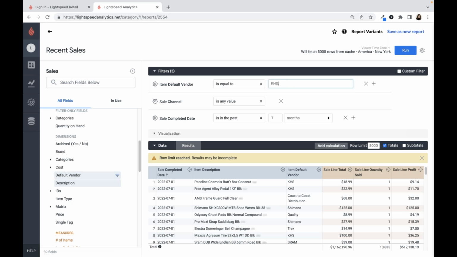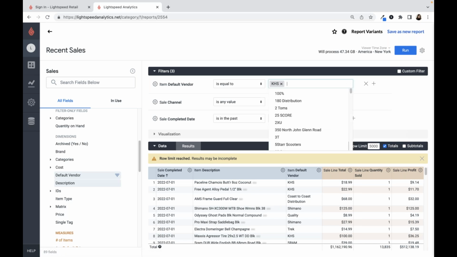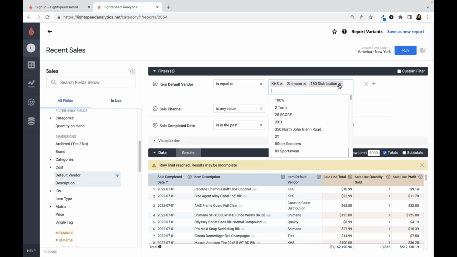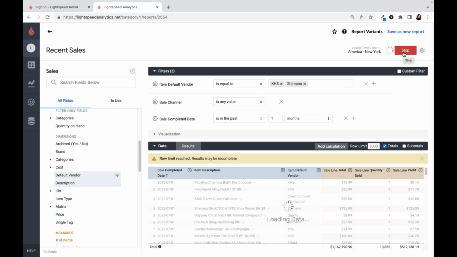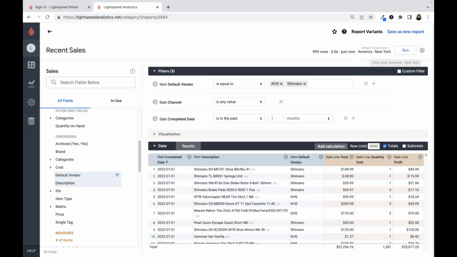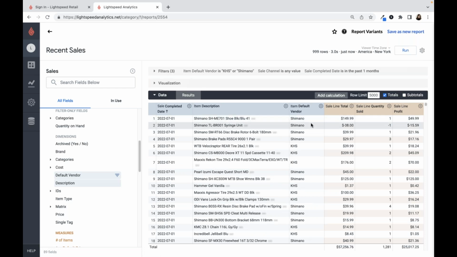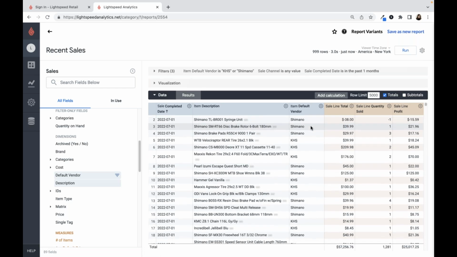So if I want to see KHS sales in addition to Shimano, I can have both. It's not like with retail where it's one filter or everything. You can kind of play around with it. So I want to see both the KHS and Shimano sales so far this month. So I'll run that again. And if I minimize these filters, we'll see in the table that now everything under vendor is either Shimano or KHS.